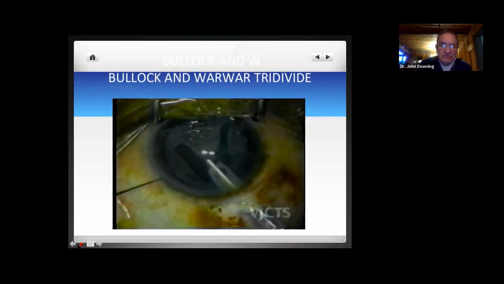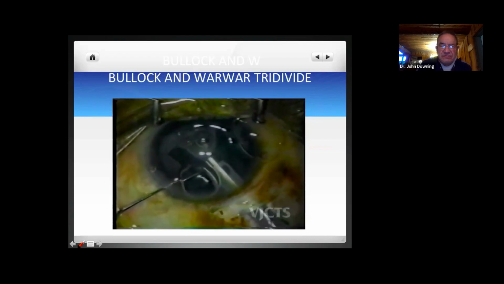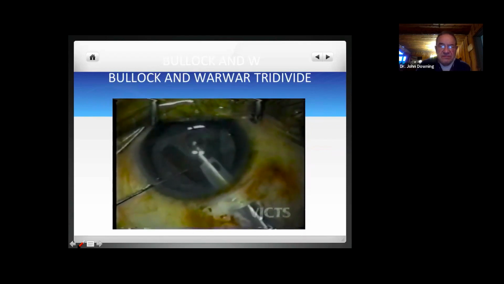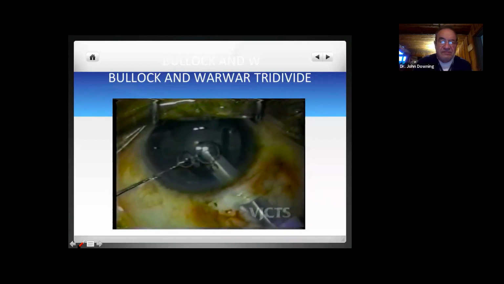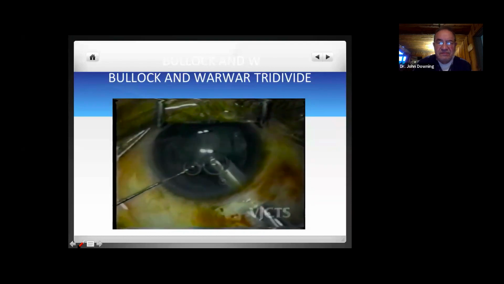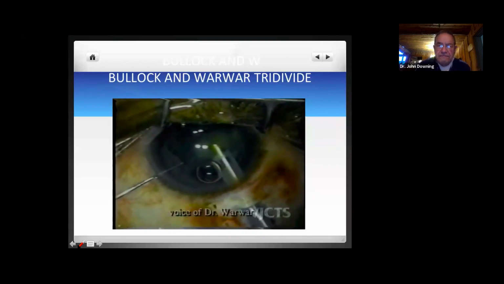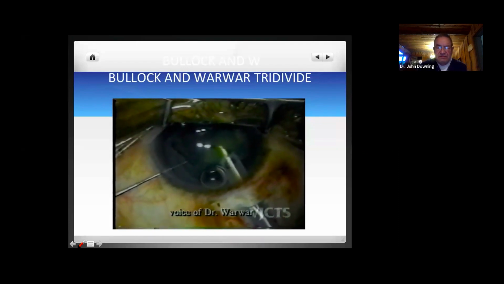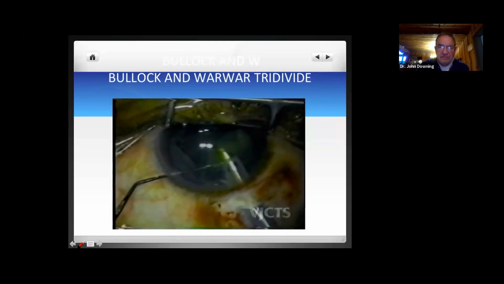A Sinskey hook is used to manipulate and position the nuclear fragments for removal. The central fragment is displaced and engaged under high vacuum and aspiration. A pulse mode can be useful to keep the fragment in contact with the tip. High vacuum and minimal phaco power are used for removal. And then once that fragment is taken in, you can often turn down the vacuum and/or aspiration and take in the second 2 fragments, which usually come easier.